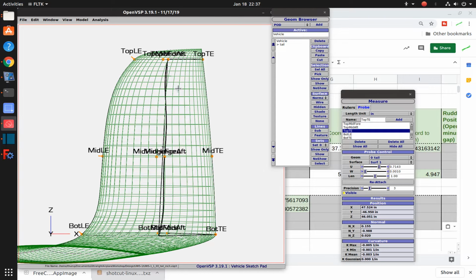And then I'll do something similar up here. I'm about 10% of this little span in front of the aft X. So I'll subtract 10% of that span from this aft X, and that'll get me really close to where that hinge line is going to be. So let's go back and look at that.